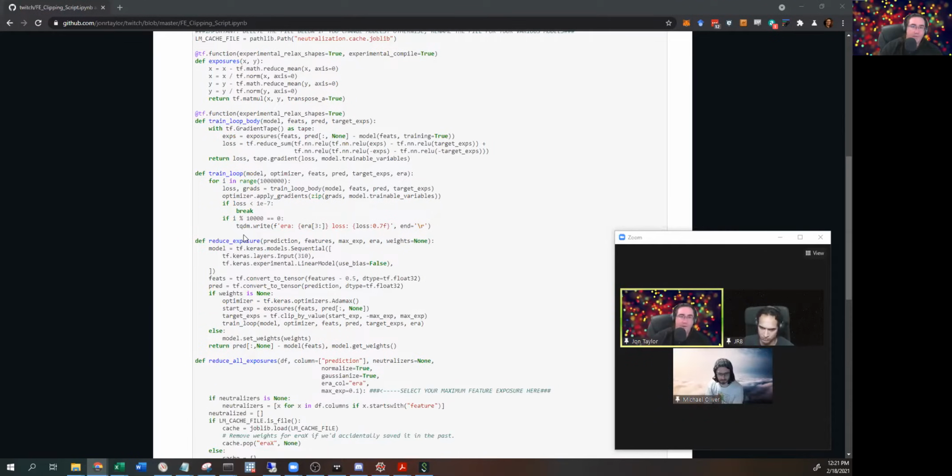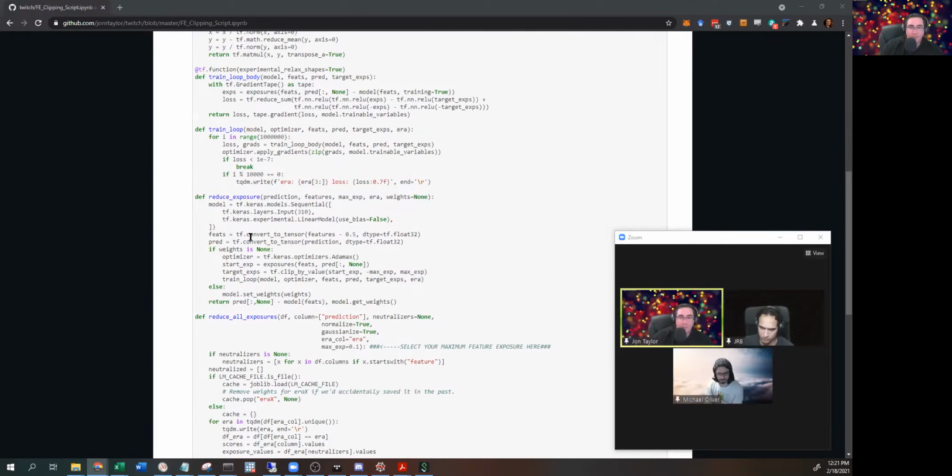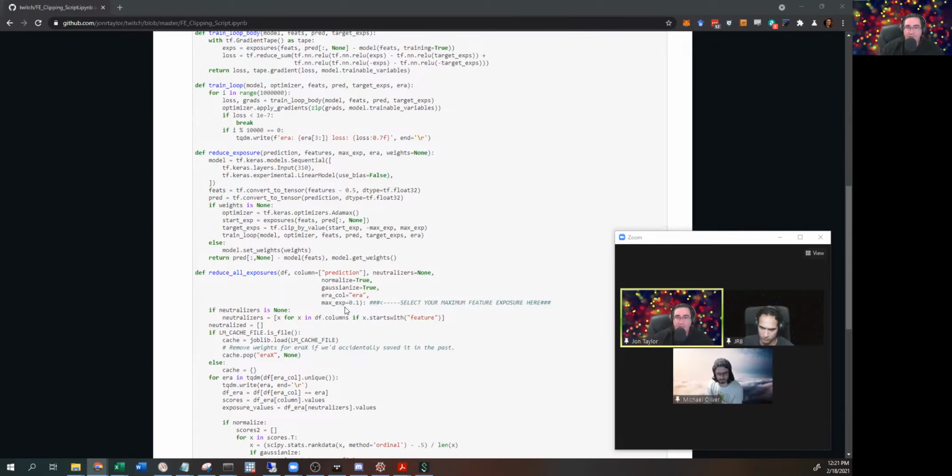Okay, now the actual part that we need to modify, should you choose to, is in the max_exposure. I assume that EXP stands for exposure. And right now we have it set to Michael Oliver's predetermined 0.1 level. And I put a comment here so that you'd see it. Hopefully you see it when you copy it over, but select your maximum feature exposure here. Okay, so you change this number.